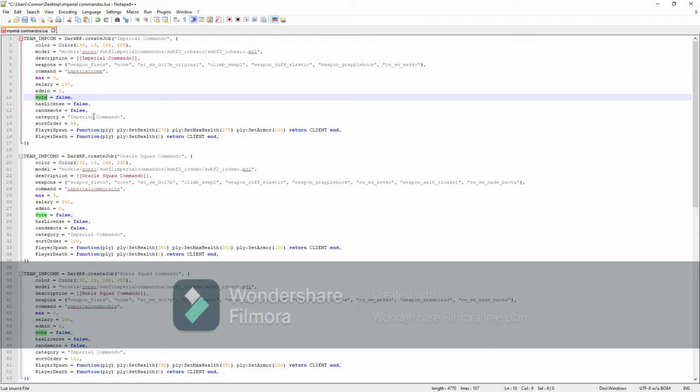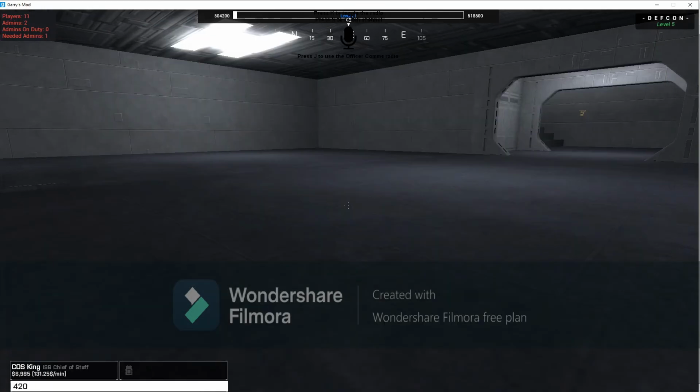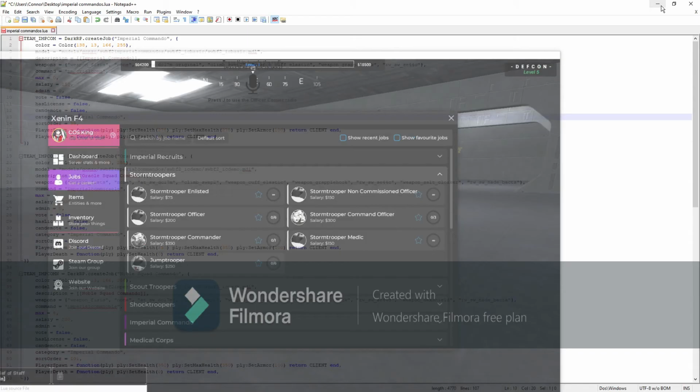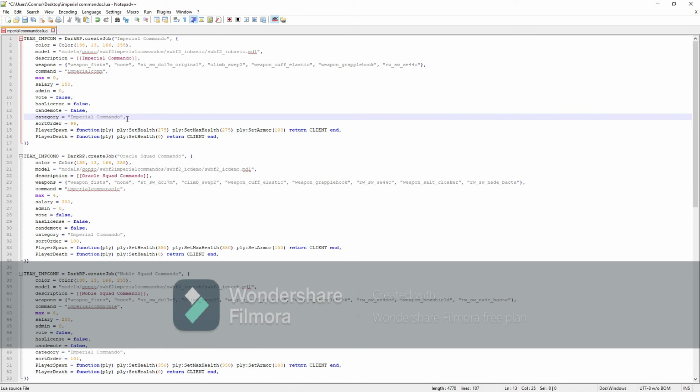Category. So that was the thing we were talking about earlier, right? So category is what category will show up in the F4 menu. So we'll go back to the F4 menu. This would be your category. So if you have your category, you want to make sure it's going to match in the category file that I'm going to be showing you in a minute.